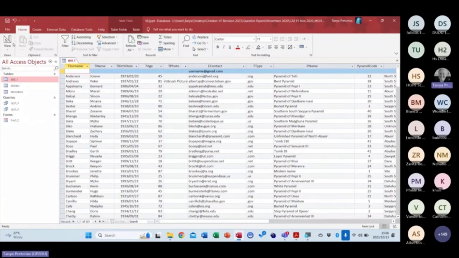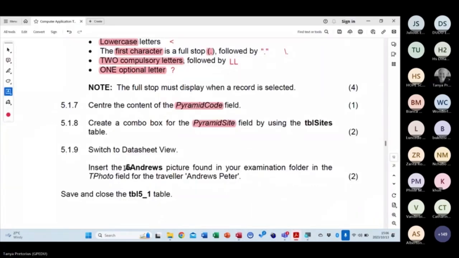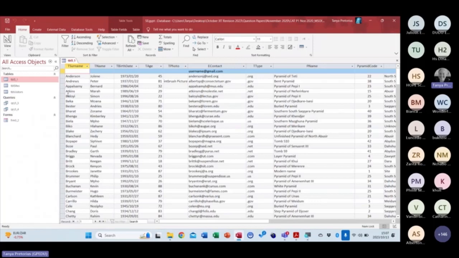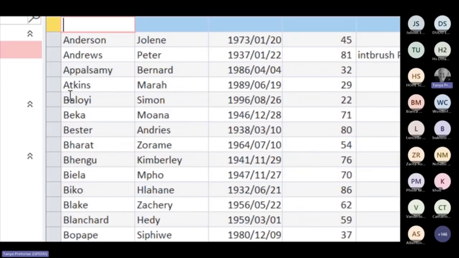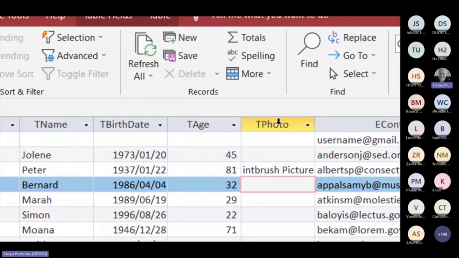Right, that is the table, TBL51 table. Okay, right. Do you want me to repeat the inserting? Yes. Thank you. Okay. I'm just going to do it on a different person. Okay. Goes the same. So I'm just going to choose this person. So we're going to go to our option.